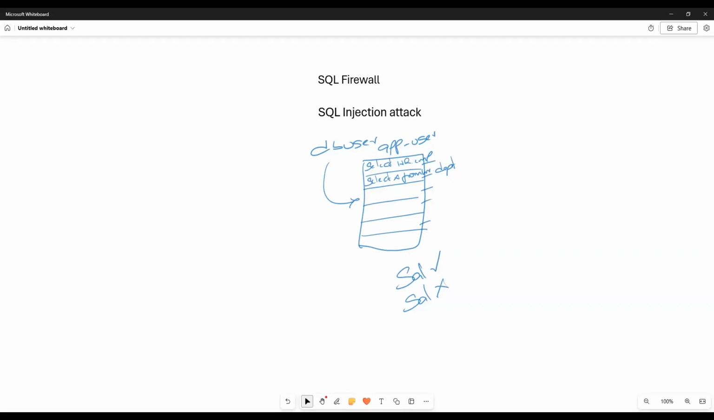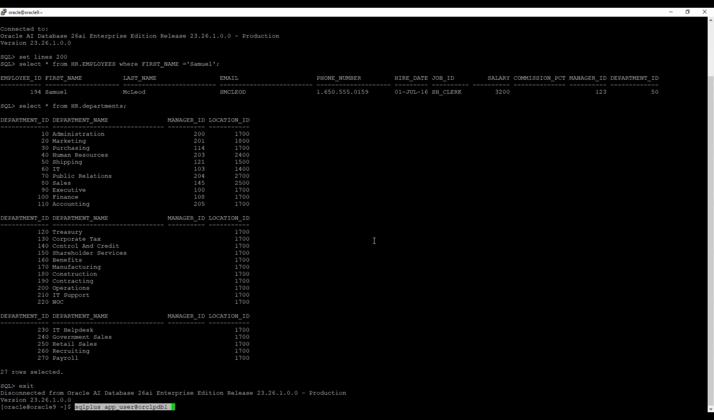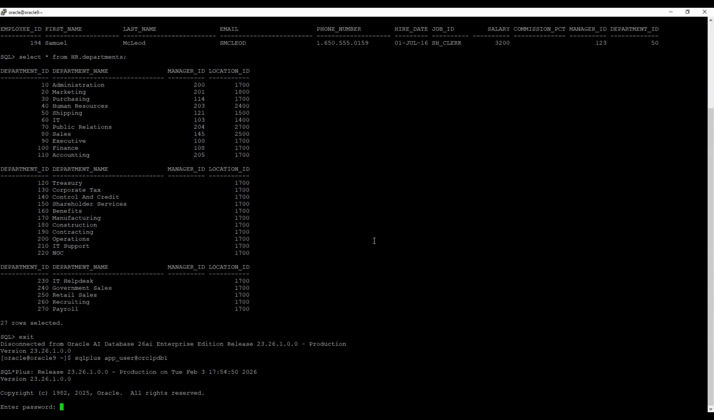What we have done is we have created the allow list for app user, and we populated that allow list with the select star from hr.employees where first name is equal to, and select star from departments. So let's try to connect to that database as app user and try to run anything else beyond this and see what happens. Okay, I'm logging in as app user.